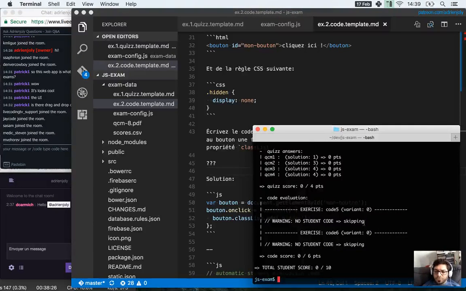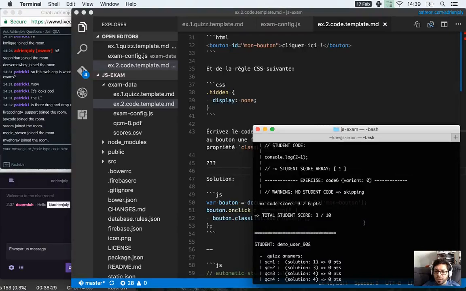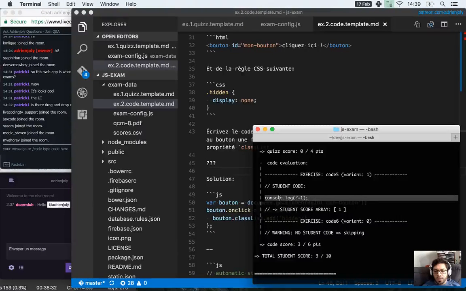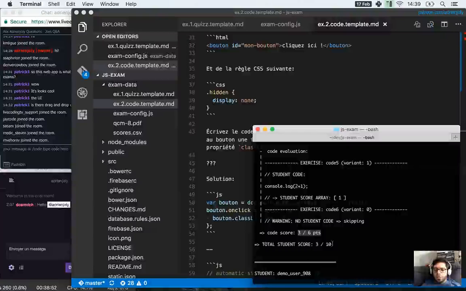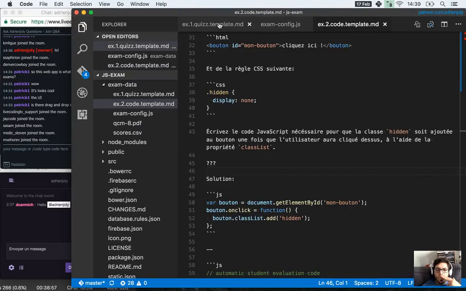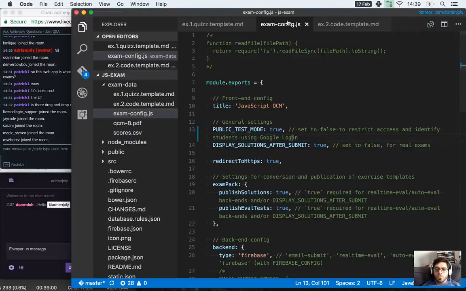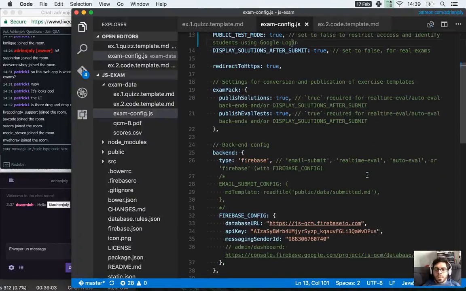So, code evaluation, code 5, code 6. So here, I see that my answer got received by Firebase, by the backend, but for some reason I didn't get the score that I expected, the code score, or it wasn't showing for some reason, okay. Okay, I think I know why. Okay, that brings me to another topic.